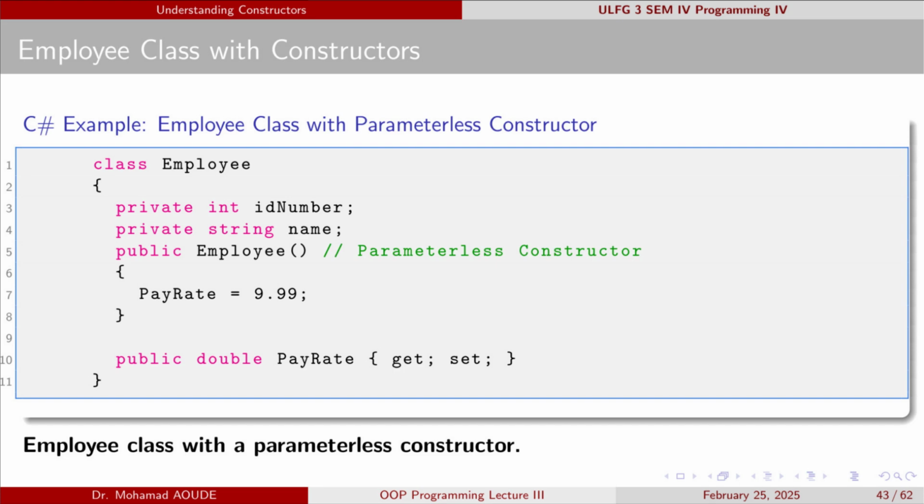Here's a simple employee class with a parameterless constructor. This ensures that every new employee gets a default pay rate if none is provided. It highlights a critical principle. Don't leave your objects in an undefined or invalid state.